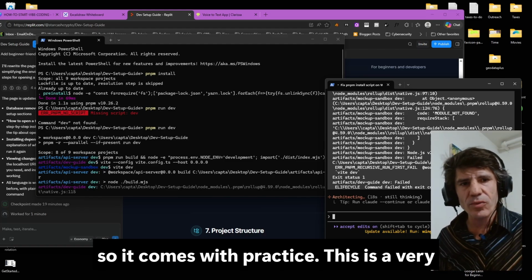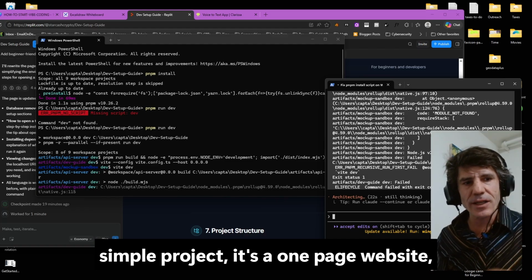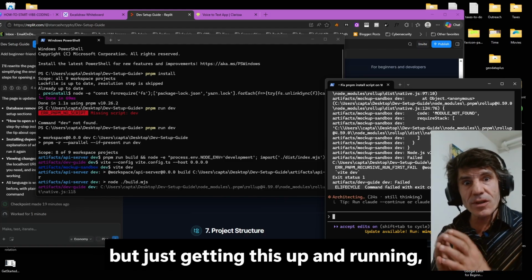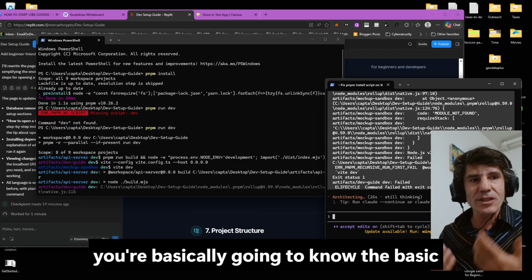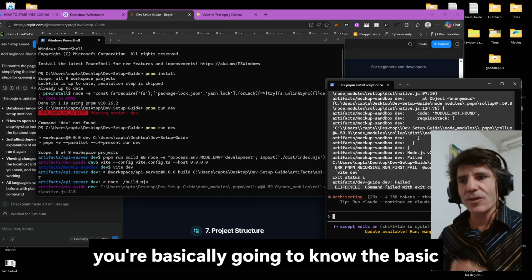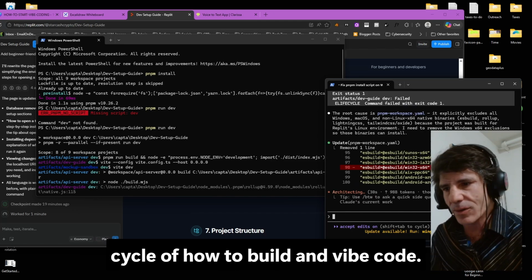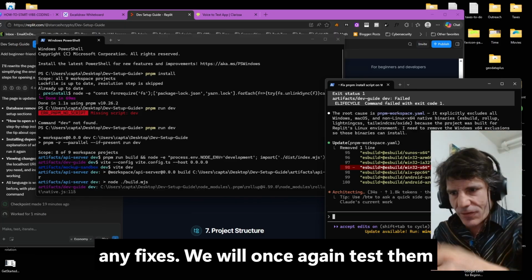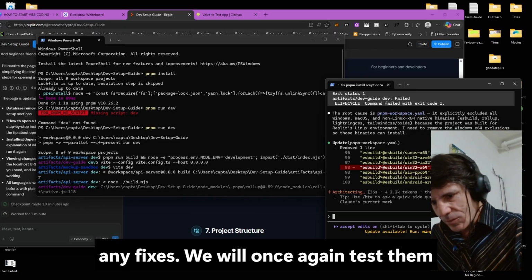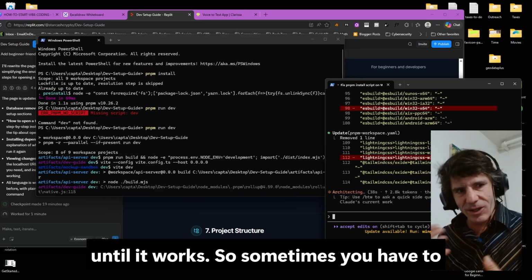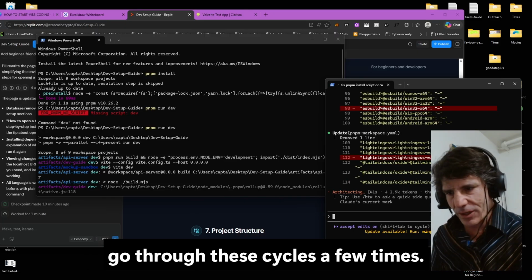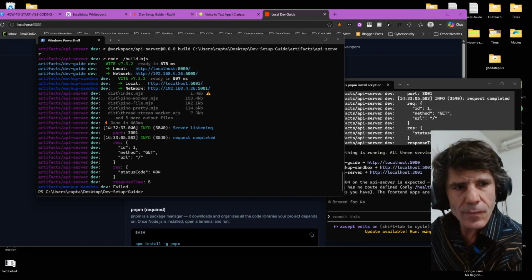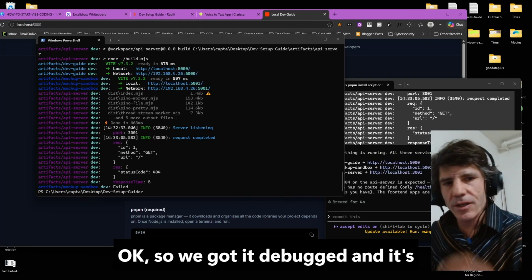This is a very simple project. It's a one-page website, but just getting this up and running, once you've overcome all those hurdles, you're basically going to know the basic cycle of how to build and vibe code. And you can see that Claude will make any fixes. We will once again test them until it works. So sometimes you have to go through these cycles a few times. Okay, so we got it debugged and it's working.